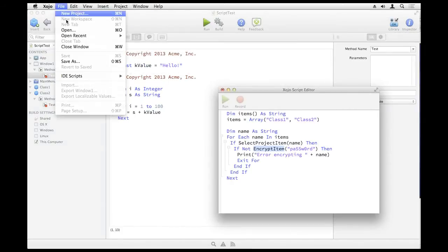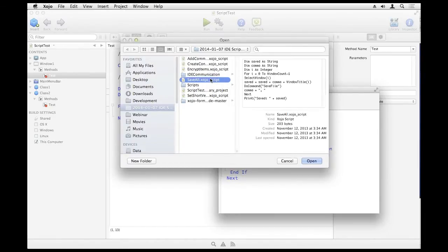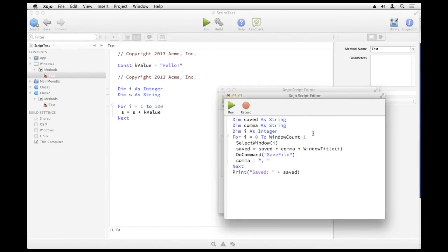All right, I think we've got a couple more of these little ones I want to show you. So we just did the encrypt one. Let's look at this save all one.